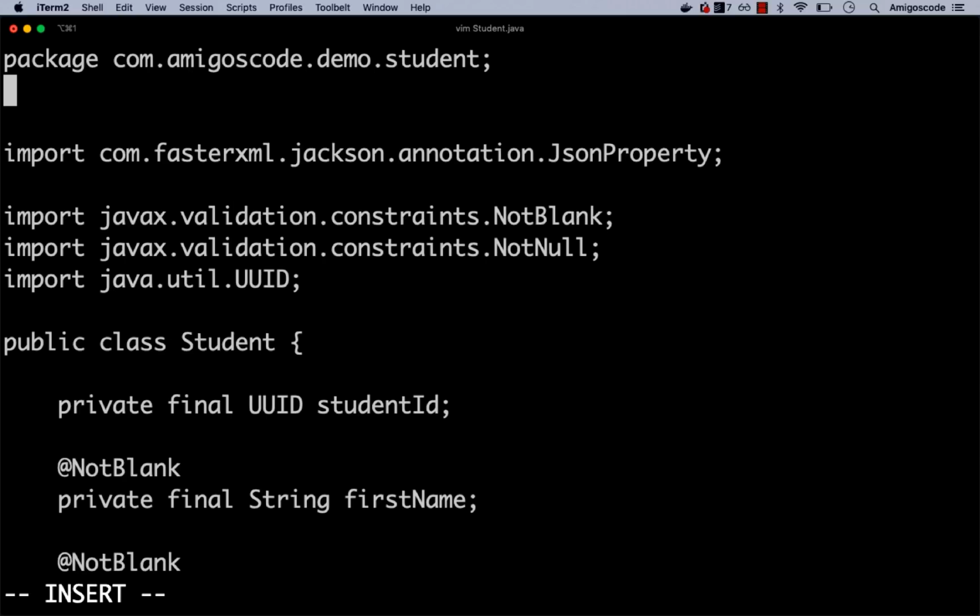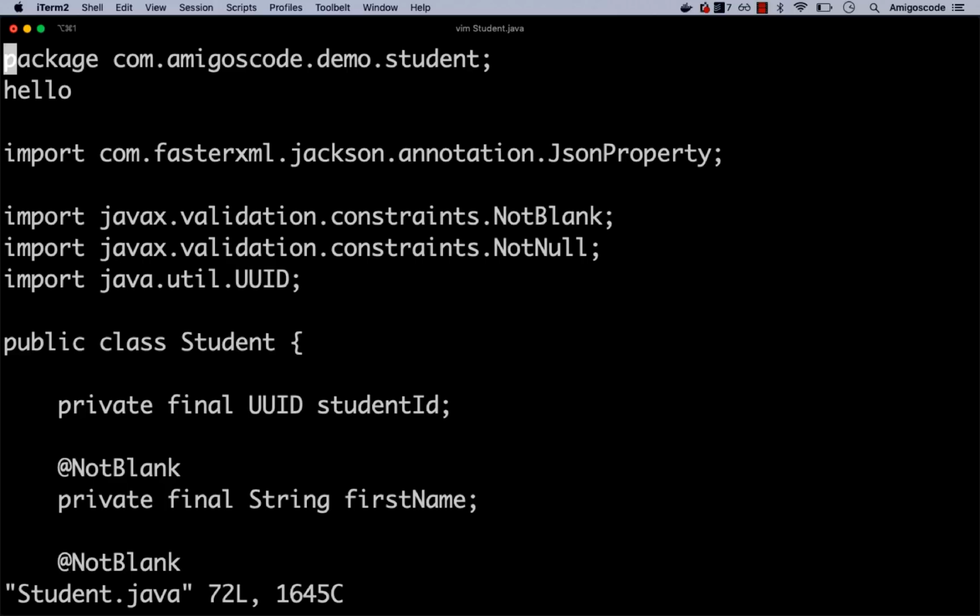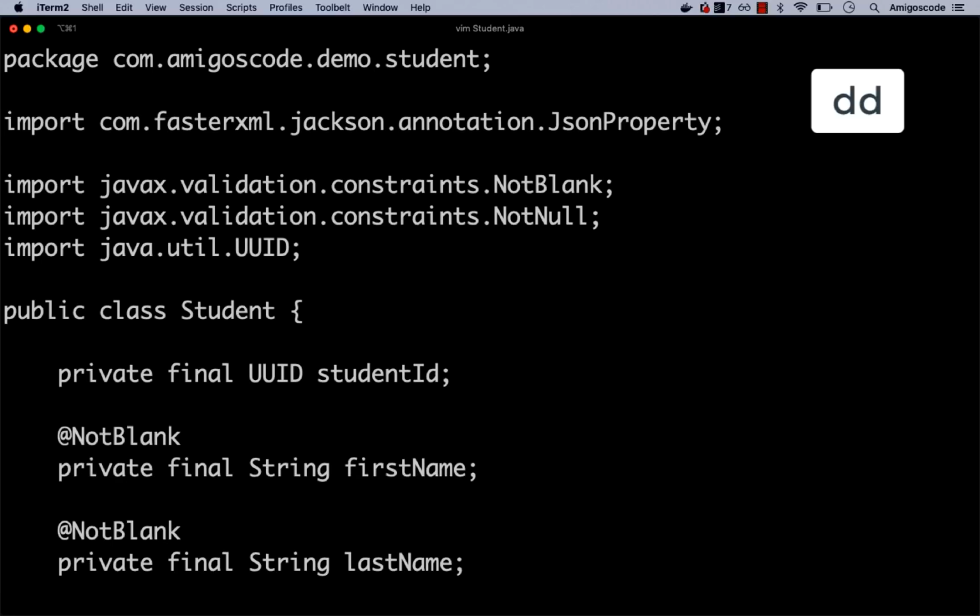So if I press O, and then let's simply type hello, and then right here I'm going to press escape. Now if you want to exit while saving at the same time, press colon and then WQ, just like that. So this means save and close the file. Press enter. And if I open up the file again with Vim, you can see that I do have the word hello there. Now, obviously, let me delete that line. So DD, there we go.